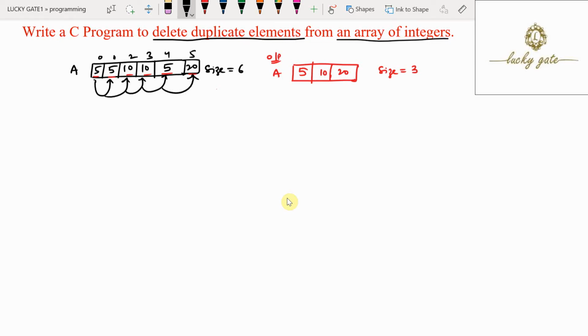Let me explain with an example. When I am comparing a of 0 with a of 1, a of 0 is the same as a of 1, because a of 0 is 5 and a of 1 is 5. Because both are the same, I can say it is a duplicate. Because it is a duplicate, we have to shift all the array elements one position to the left. So when I shift all elements one position to the left, what will the array become?